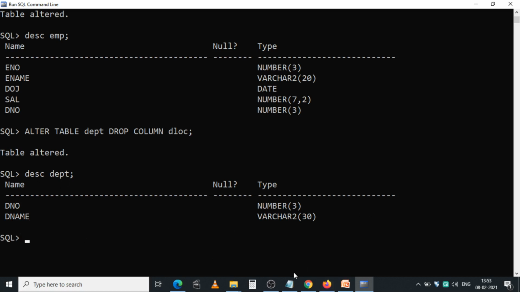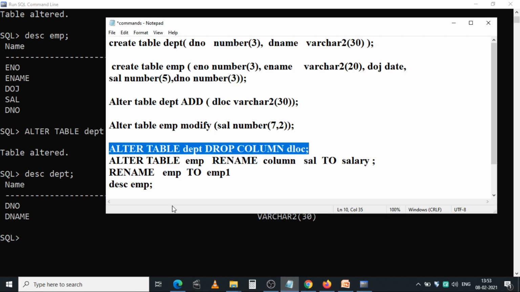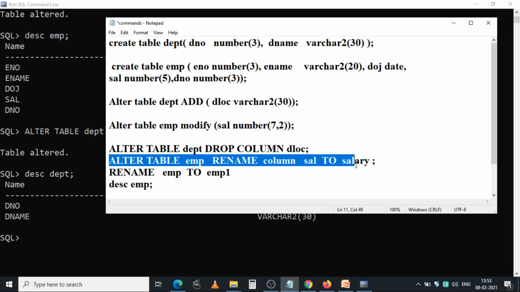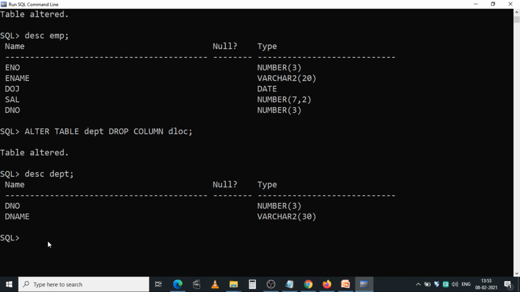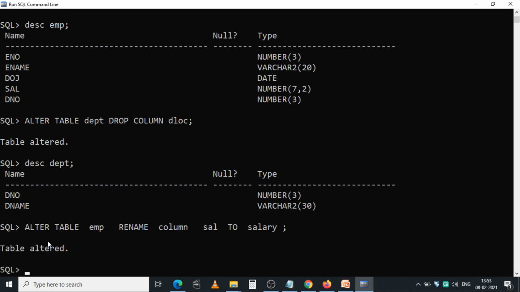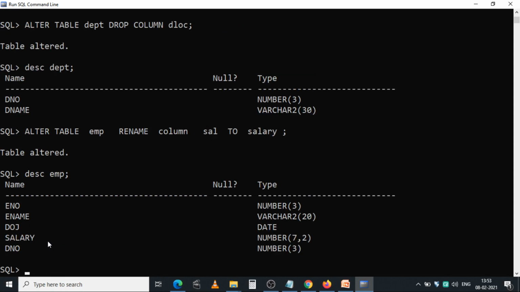Okay, now rename a column SAL to SALARY in the EMP table. Table altered. Just check the structure of EMP. Okay, just see this: the SAL column is renamed to SALARY.